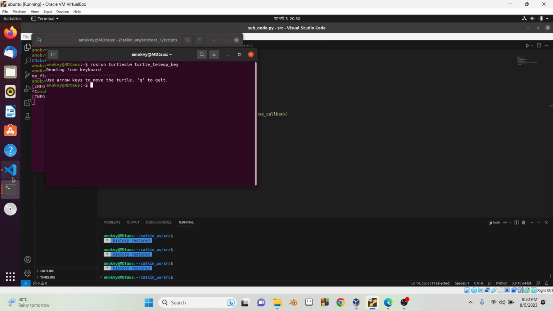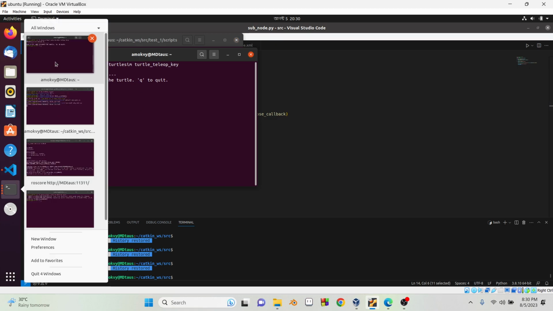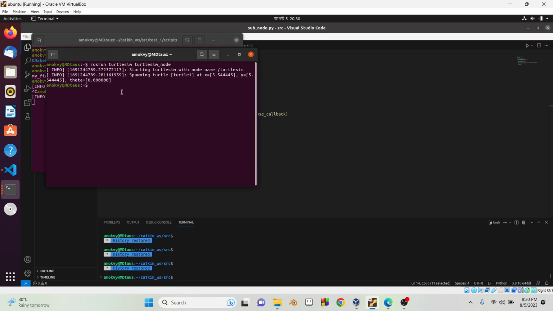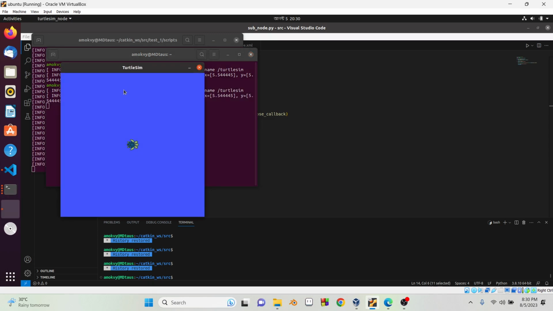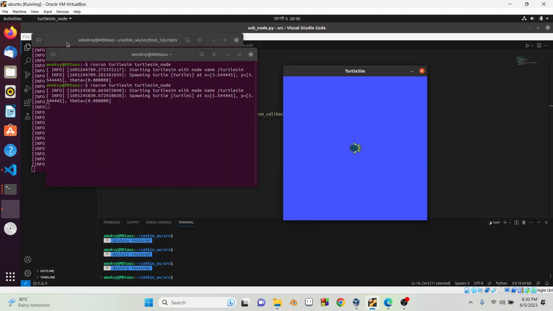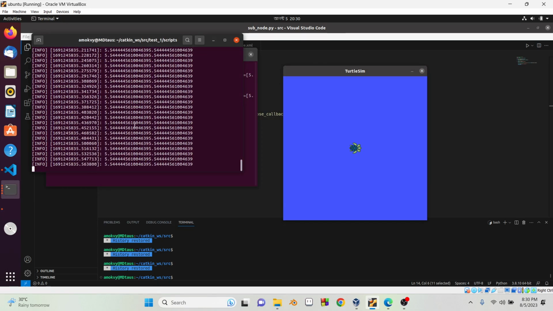So let's just do that. Let's introduce another window, which we can actually print out. So rosrun turtlesim turtlesim_node. So let's bring up the window, the turtle. And immediately you can see that we have some updating coordinates. This is the timestamp, and these are the coordinates of the turtle. Now these are not changing, obviously, because the turtle is not moving.